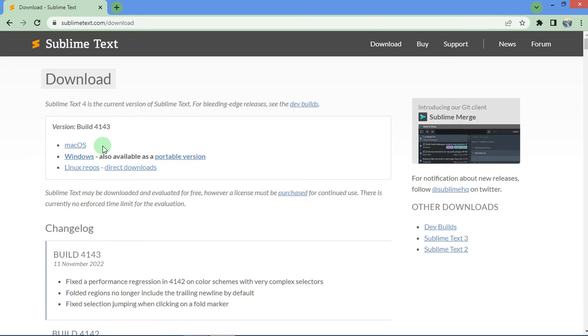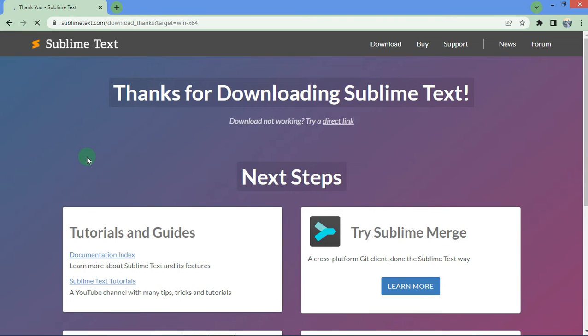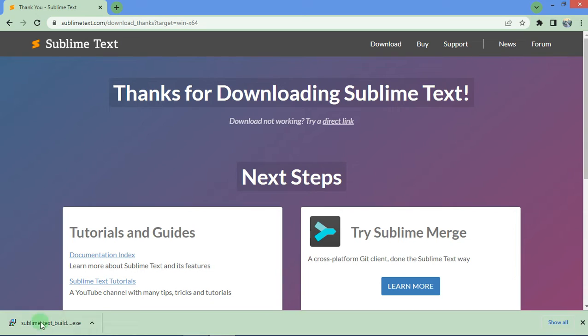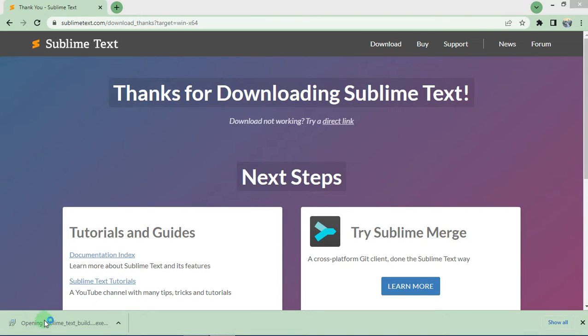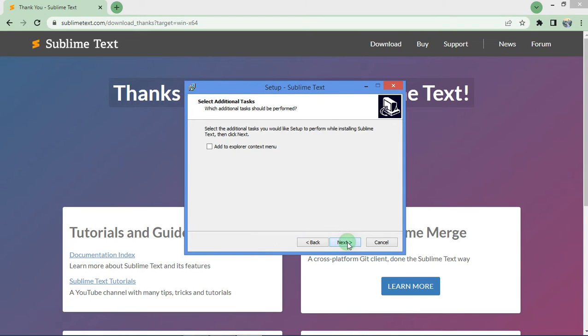Now choose your operating system, that is macOS, Windows or Linux. I am using Windows, so I am clicking on Windows link. Okay, now the Sublime Text setup file has been downloaded. Now simply double click on it and click on next. Then click on next and click on install.